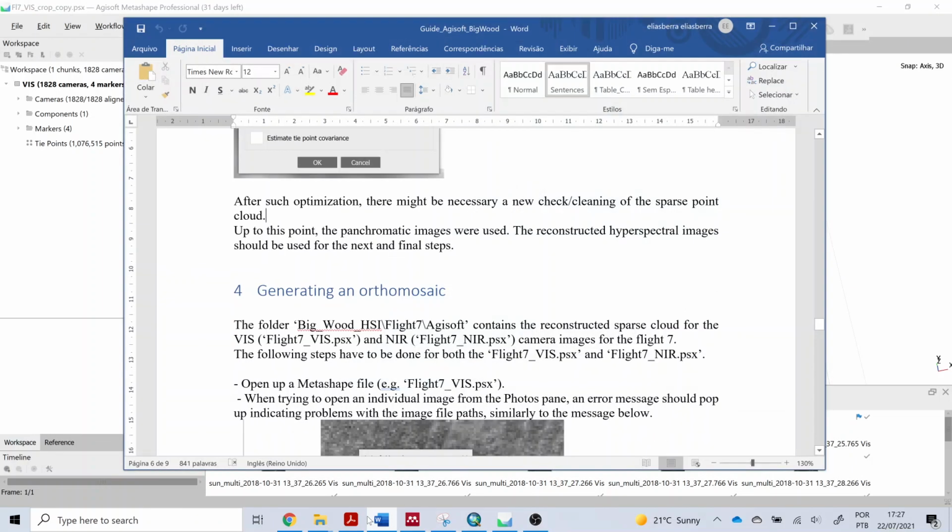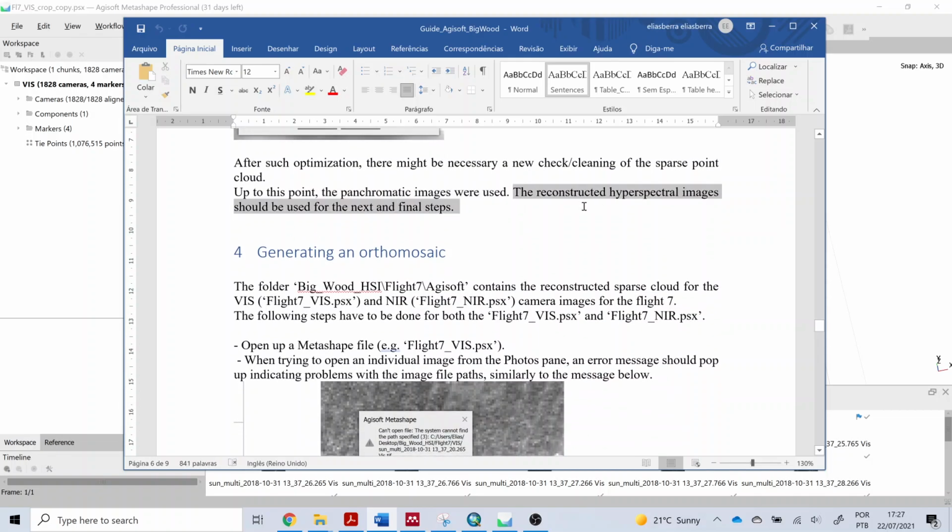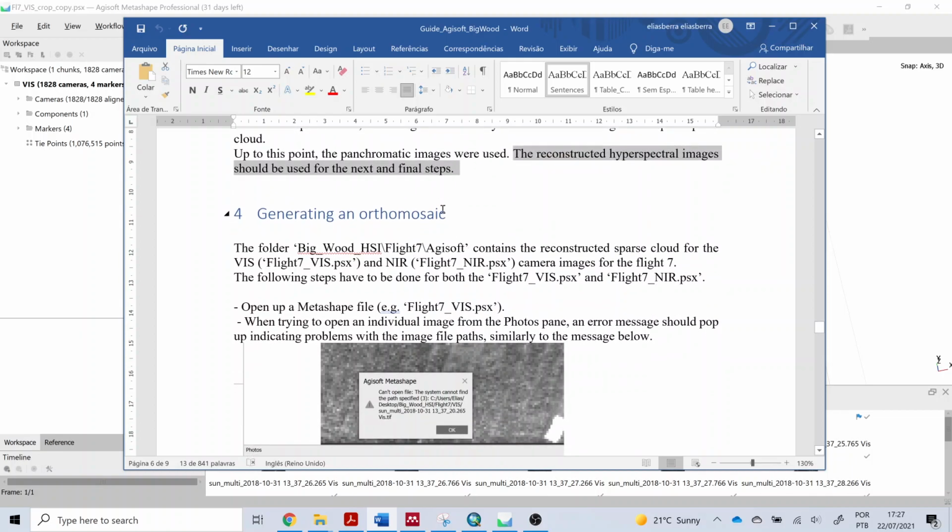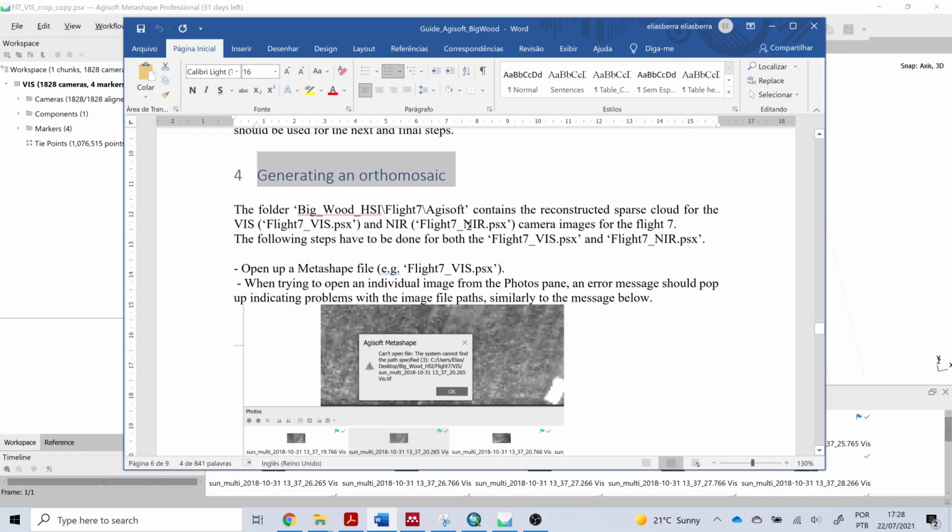Let's see the next step in the manual. Up to this point, the panchromatic images were used. When I wrote this handout, we opted for using the panchromatic, but as I said, if you have the reconstructed hyperspectral image, you can use it directly. From now on, the reconstructed hyperspectral image should be used for the next and final steps, which is generating the orthomosaic.